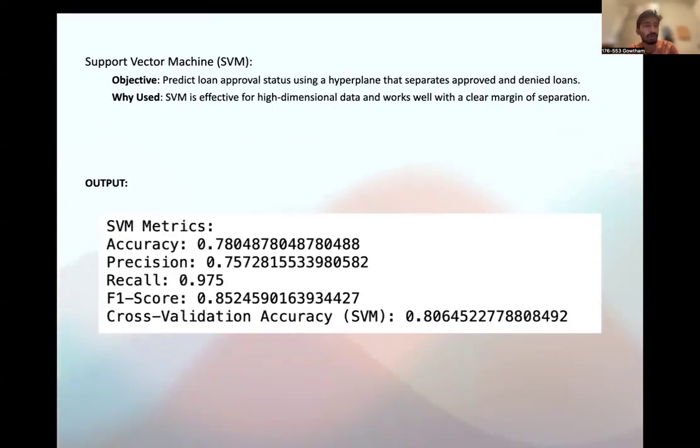Moving on to the support vector machine, it predicts the loan approval status using a hyperplane that separates approved and denied loans. SVM is effective for high dimensional data and works well with a clear margin of separation. These are the output values for the SVM.